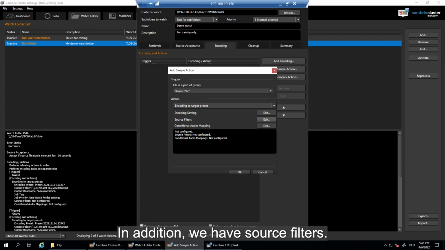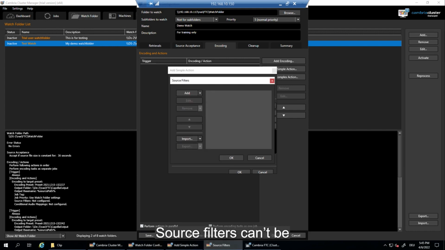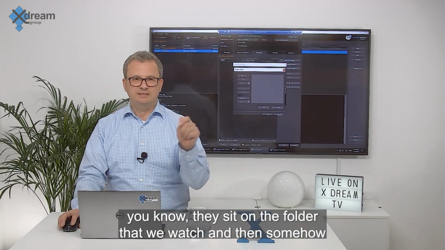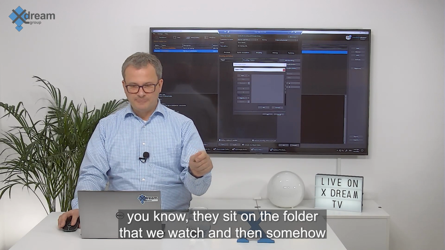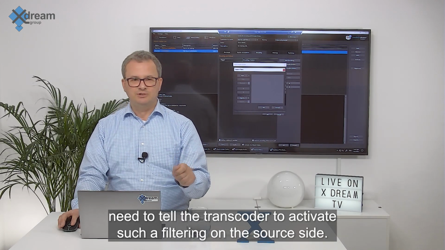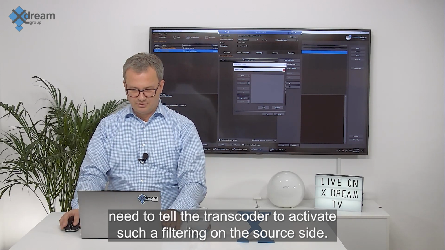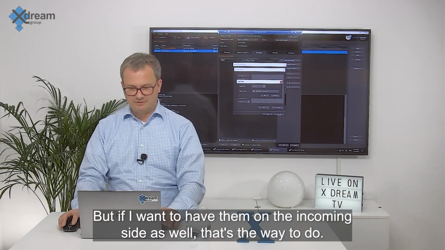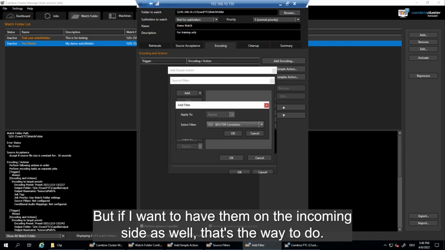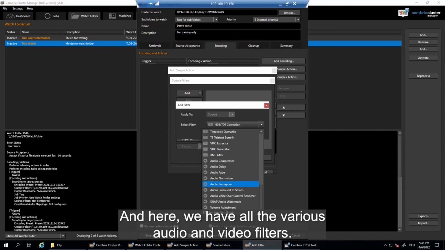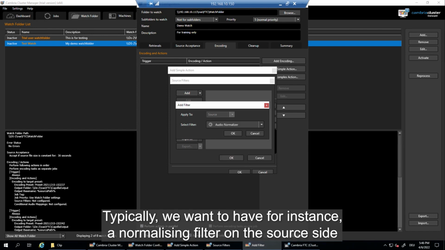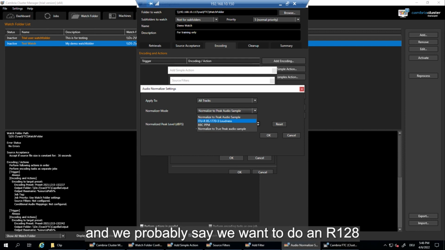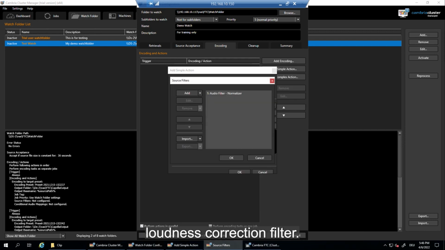In addition, we have source filters. Source filters can't be configured differently than this because they sit on the folder that we watch, and then somehow we need to tell the transcoder to activate such a filtering on the source side. They are part of the preset on the outgoing side, but if I want to have them on the incoming side as well, that's the way to do it. And here we have all the various audio and video filters. Typically, we want to have, for instance, a normalizing filter on the source side. And we probably say we want to do an R128 loudness correction filter.